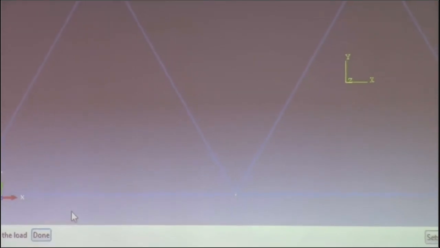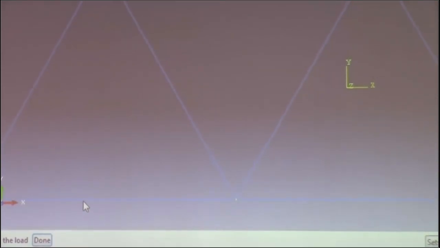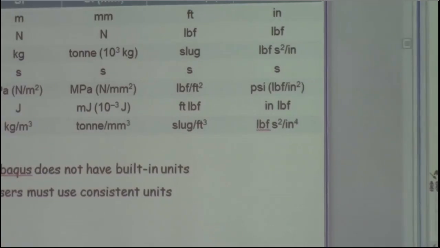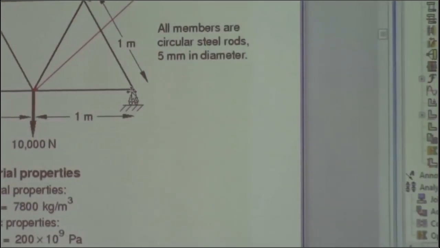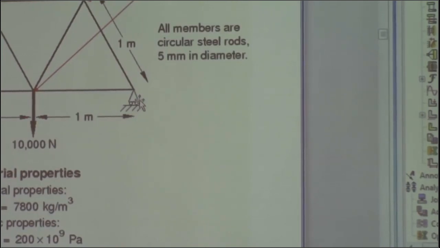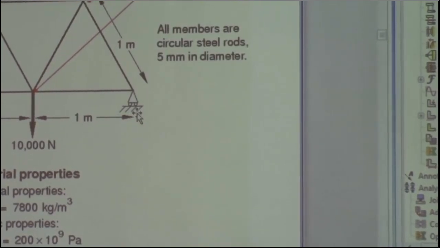Why didn't you fix UR3 for the second node? This one? It's free to rotate if you think about it. It can rotate. It's a pin on a rope. It's free to rotate. You mean at this point, right? So the only fixed degree of freedom is the translational degree of freedom in the y direction. All the other degrees of freedom are free.